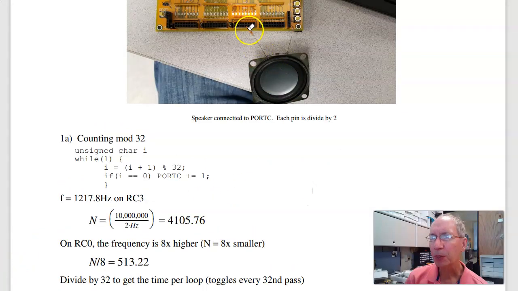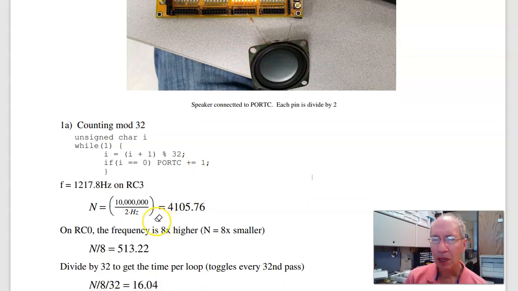So here, measuring on port C pin 3, I measured 1218 hertz. I need to multiply by 8 to get RC0. The number of clocks per loop then is 10 million divided by 2 times hertz. Plug in the hertz, 1217 times 8, and that gives 513 clocks per loop.